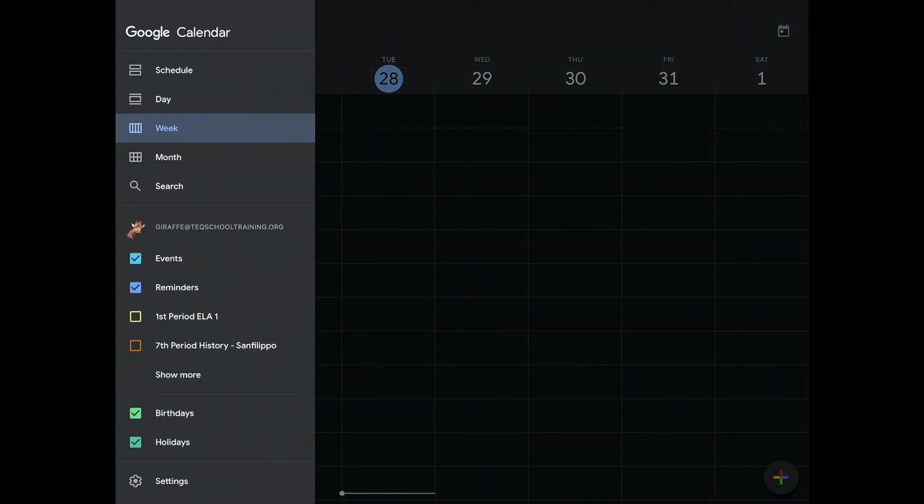In this hamburger menu, you'll also see some information on different calendars. So underneath where you see Grace Giraffe and the email address that she's logged in as, you can see some different calendars listed here. Each calendar will have a different color. And you can see that I have some class calendars listed here. So first period ELA 1, seventh period history are both calendars that I have, but they're not checked off, which means that I'm not actually seeing them on my calendar currently.